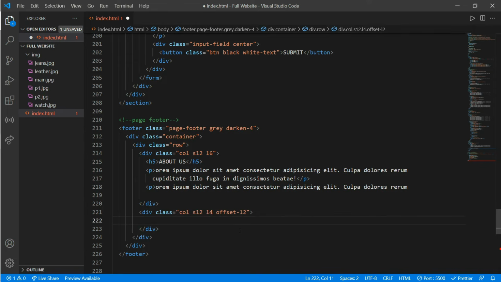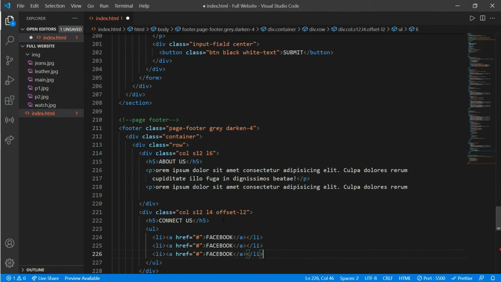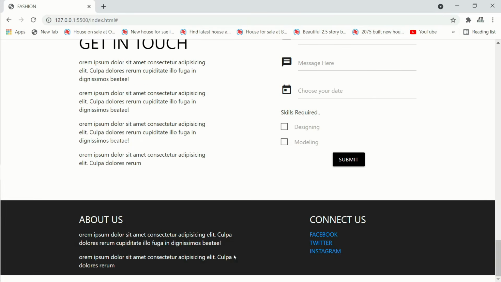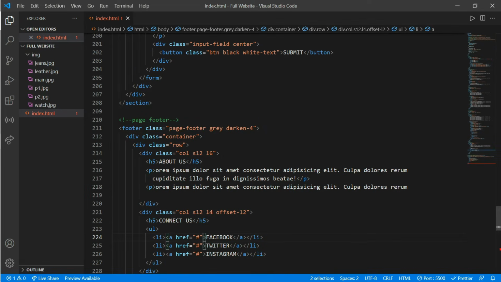Now put a S5 tag, sorry, with a connect us. Let's say write a connect us. Okay, now add another list and add some list with some links. Let's say a Facebook. Copy paste it twice, and now change the Facebook to Twitter, and third one to Instagram. Okay, here we can see our connect list. Now let's change the text to a white color. For that, put a class of a white text.